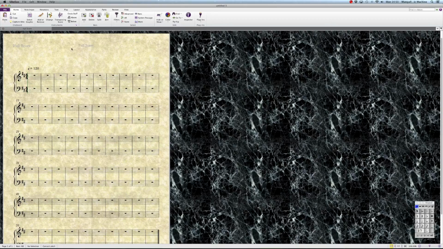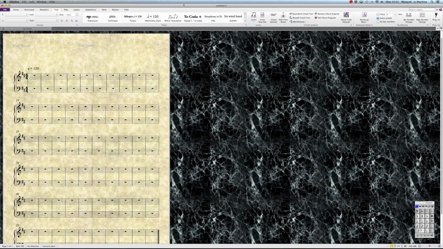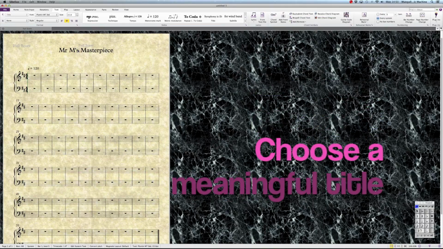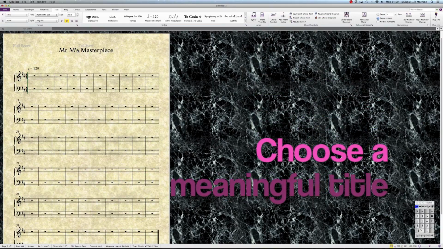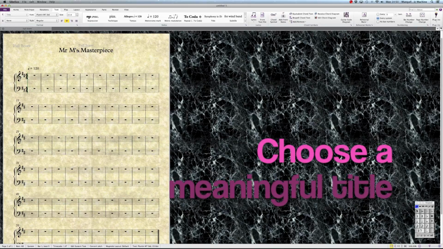What I can then do is I can create a title. I think that's rather important. We'll call it Mr. M's Masterpiece. Okay. Title really does define your piece in a few words, and so it is very important. You certainly don't want a piece with no title. Try to come up with a good title to get you started and remind you exactly what it is you're trying to achieve right at the start.